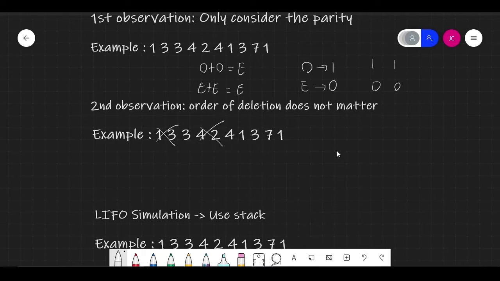So we continue on. 1 cannot be deleted with 4. 3 can be deleted with 1. So we're gonna delete them. 7 cannot be deleted with 4. 1 can be deleted with 7. So we are left with 3 and 4. So the answer will be 2.